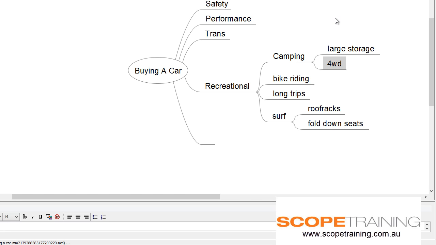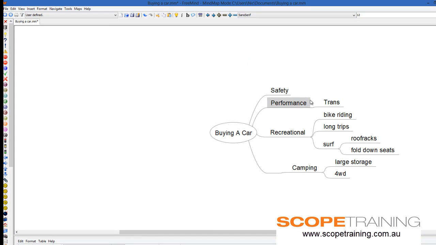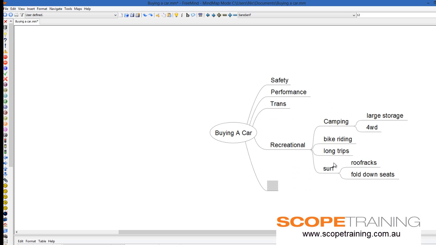Drag and drop is quite a useful one. So let's say for instance you wanted camping to be its own category. I don't know why, but let's say we want camping to be its own category. We could quite easily move that over there, creating its own category. For performance, you might want to consider transmission types within there as well. Okay, so you can easily drag and drop things to suit your purposes. I'm just going to undo those quickly using Control-Z because that made no sense.